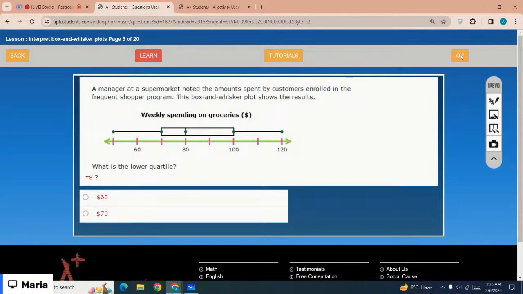A manager at a supermarket noted the amount spent by customers enrolled in the frequent shopper program. This box and whisker plot shows the result. What is the lower quartile?